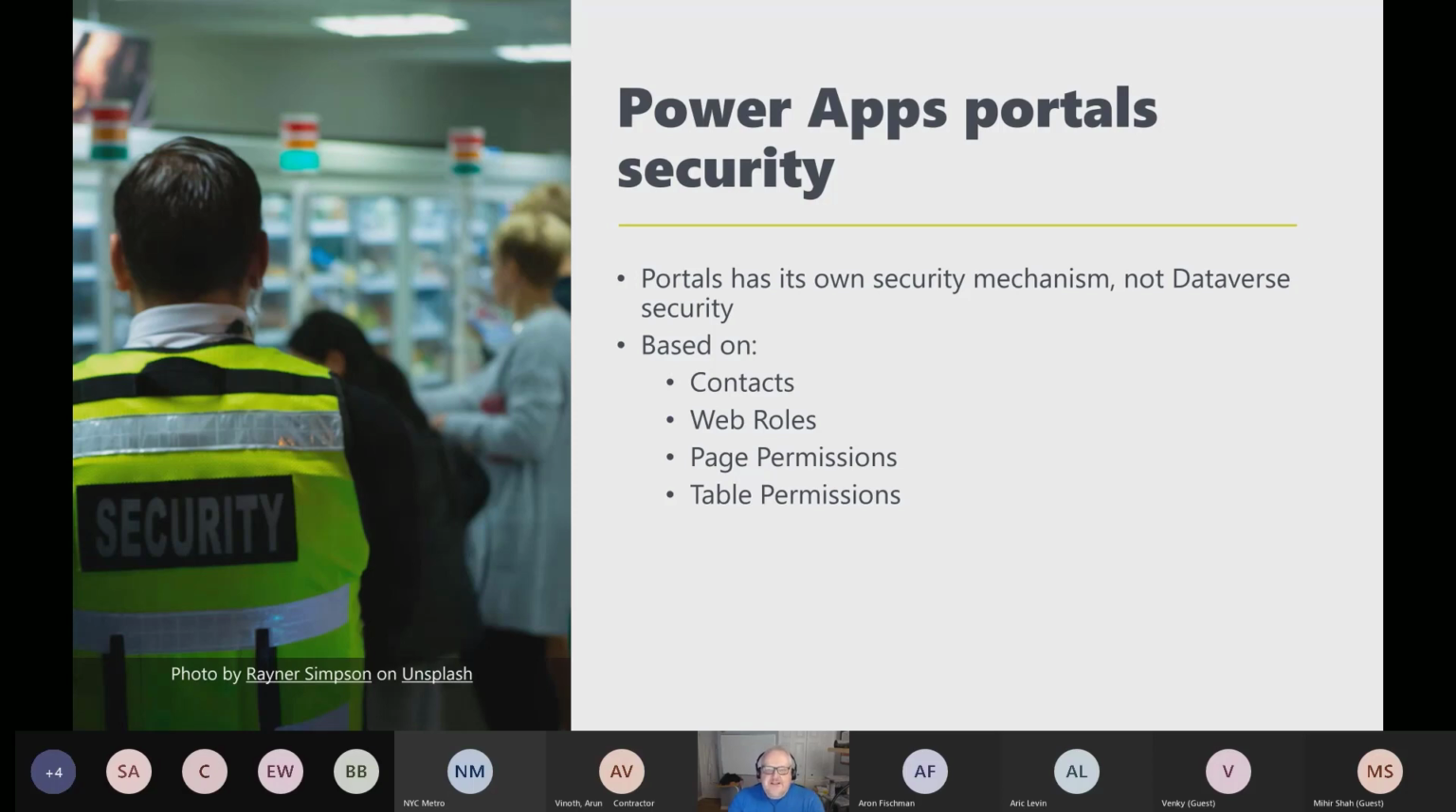And really the biggest thing as I'm training people and they're brand new to Powerapps portals, even though they have a ton of experience in Dynamics 365 or Dynamics CRM, is Powerapps Portals has its own security mechanism. It's not using that default Dataverse security. Now, that being said, it's very similar, but it is its own thing.